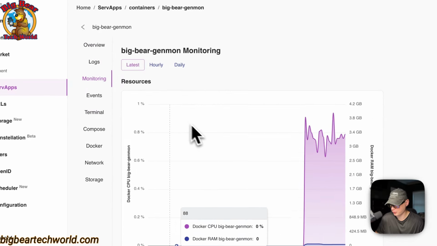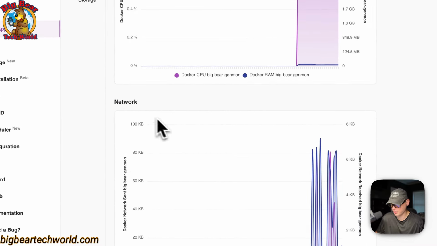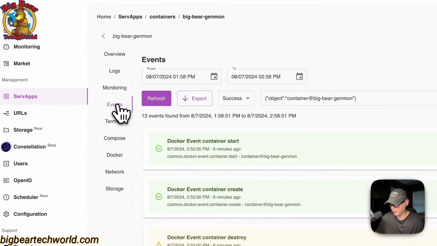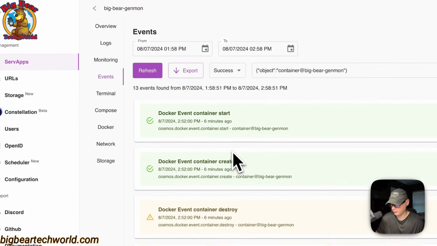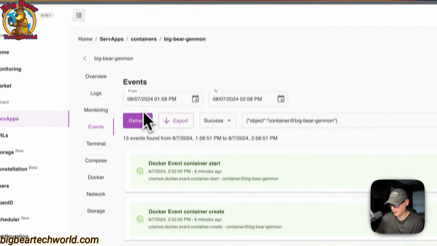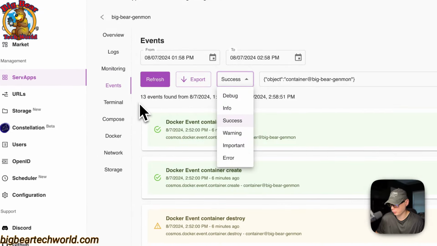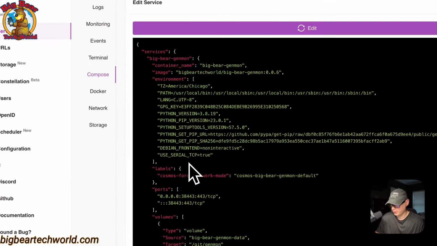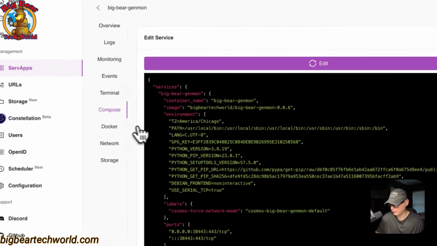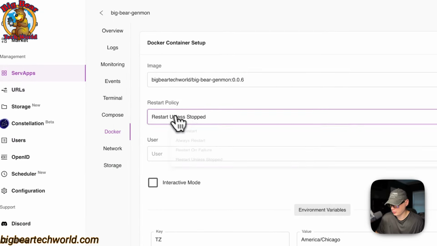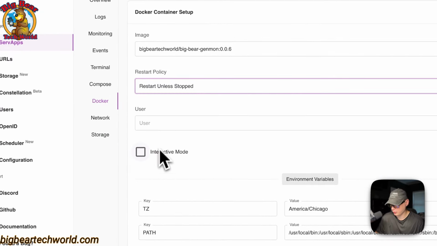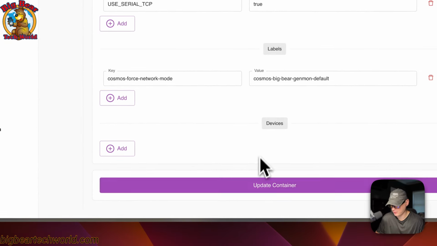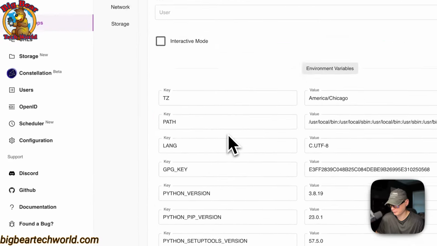And you can go to monitoring and you can monitor resources, the network, hourly and daily, events that happen. This is great for debugging as well, and filters and sorting. Terminal, the compose, and you can edit it and then press edit right here. Docker, the image, restart policy, and then the user interactive mode, the environment variables, and then labels and devices, and then you press update container once you're done.